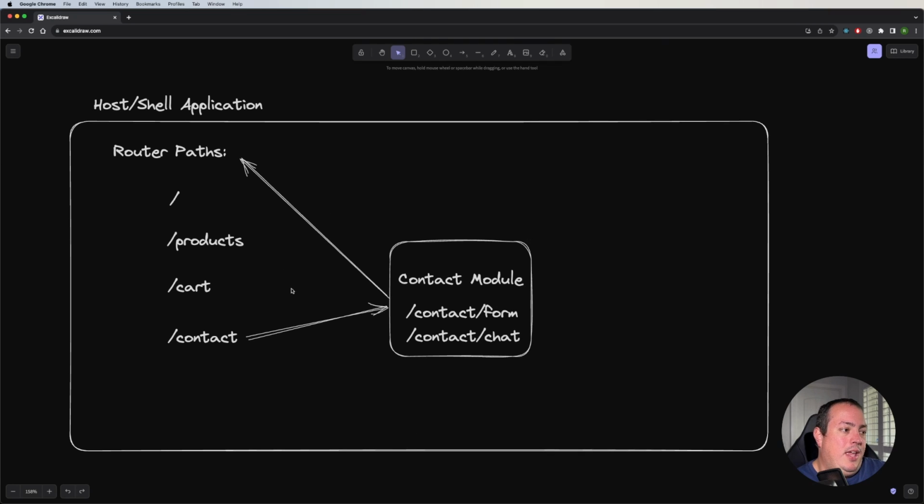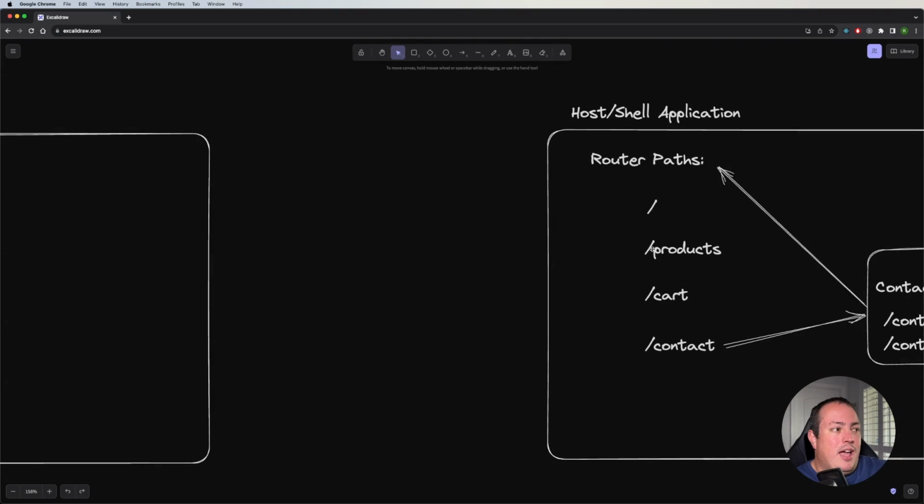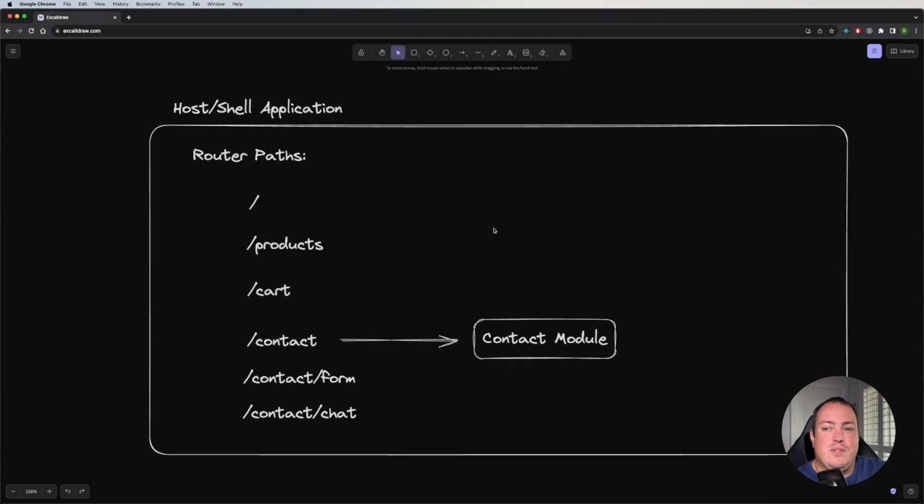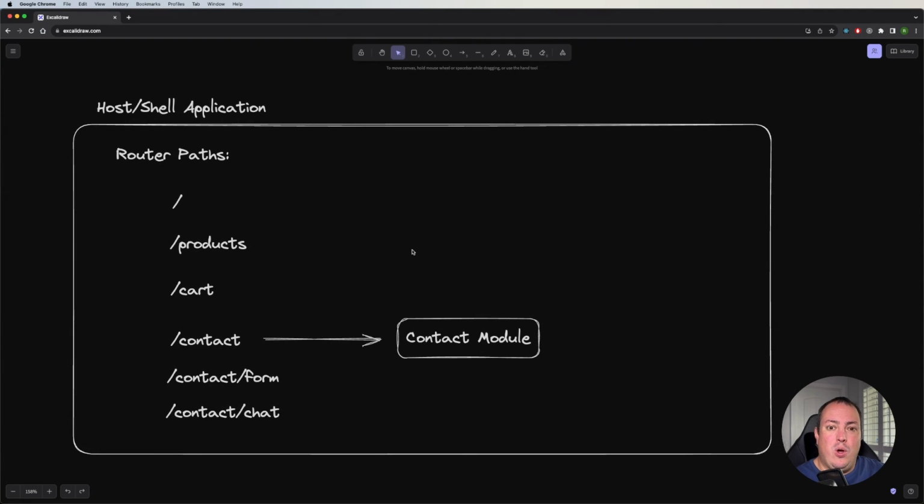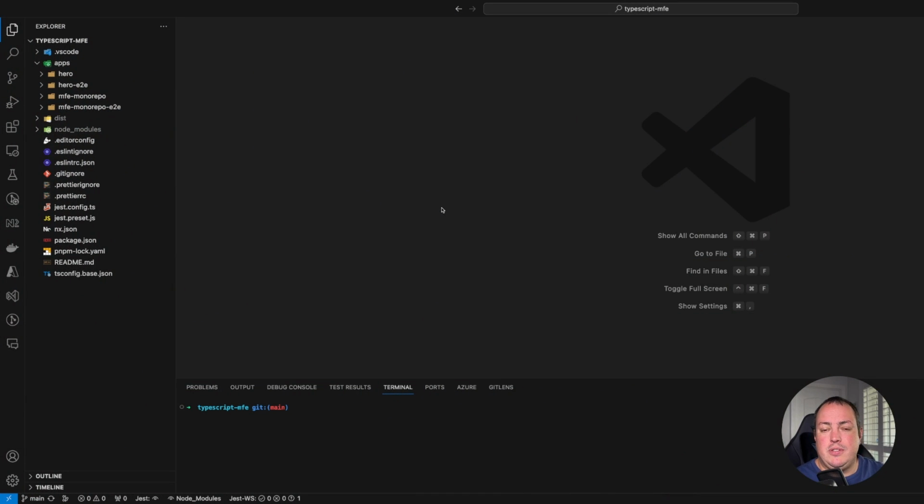This is probably complex. If you can, lean towards a very simple model where the host is owning the router configuration. This is what I would advise. Let's jump into some code examples here and try to figure out how we can approach this. What does it mean for us in the code, and what are some of the issues we've run into?